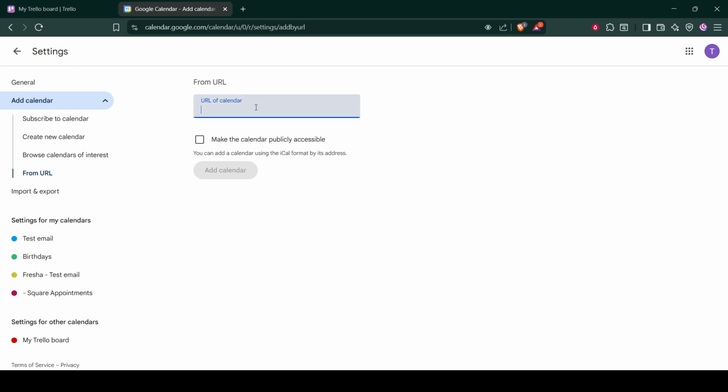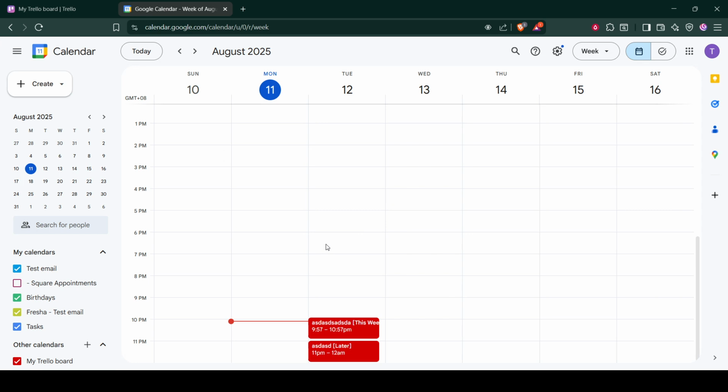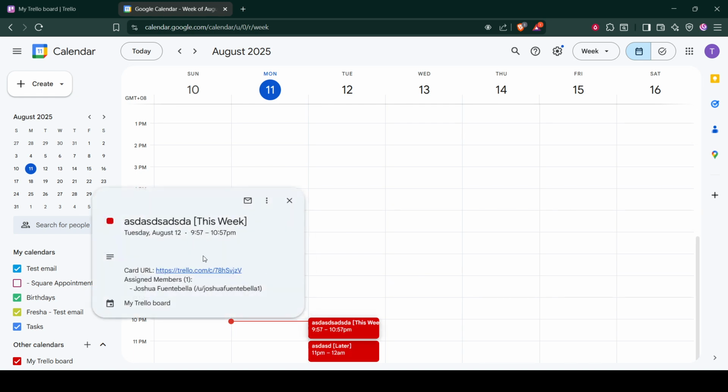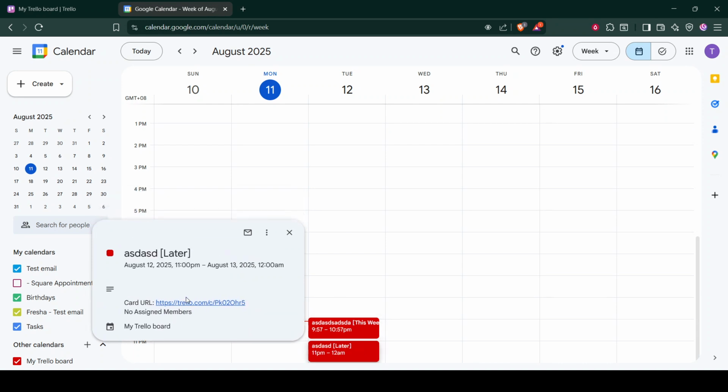Now, your Trello cards are linked and you're set to view them in Google Calendar. Whenever you set due dates on your Trello cards, they will now appear directly in Google Calendar. This integration ensures that you can keep track of all your tasks alongside any meetings, appointments, or other events you've scheduled.